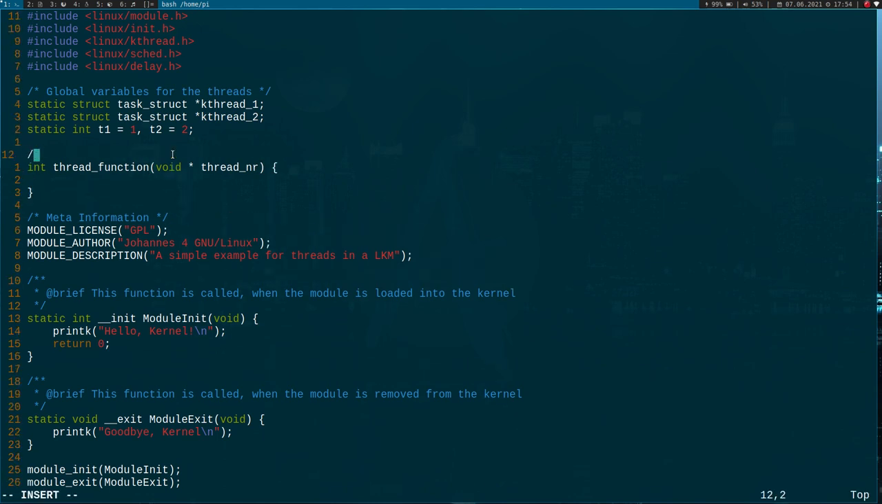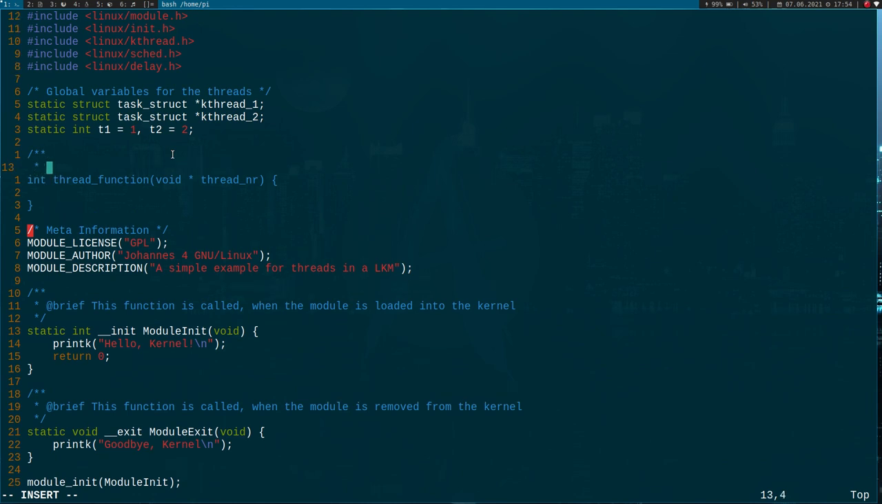So maybe let's add some comments here. Brief: function which will be executed by the thread.